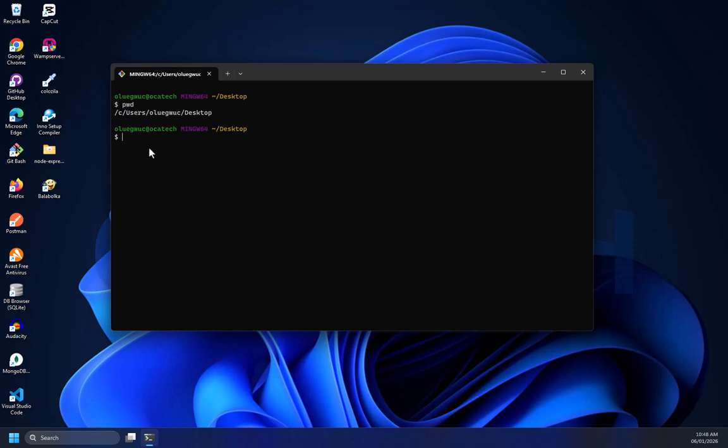But if you are using Linux or Mac OS, you are good to go. You don't need to do anything, just open the default terminal there and you will be able to follow along as well.